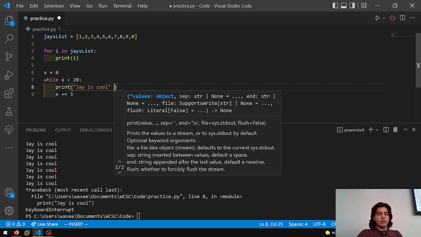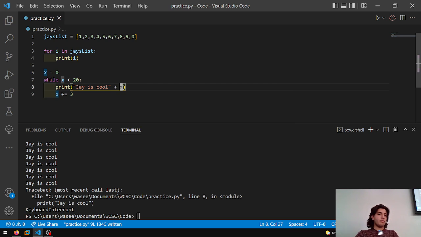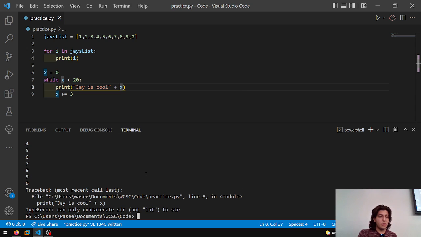So your first thought is to do "J is cool" plus X. You close that first string, and then you add the plus X, correct? That makes sense. So let's do that, okay? I'm going to go ahead and run this code, and then bam. As soon as we reach the print statement, it says, can only concatenate string, not an integer to string.